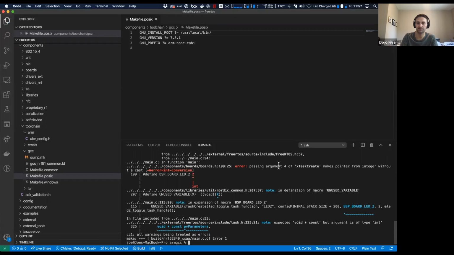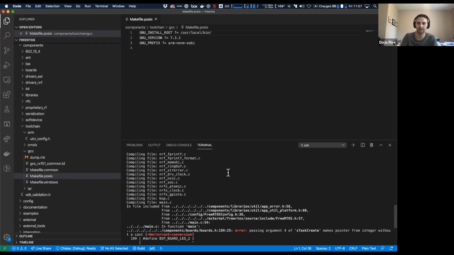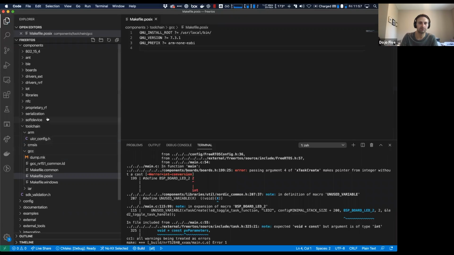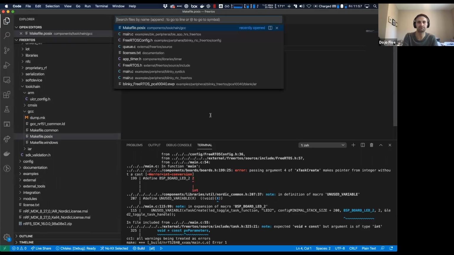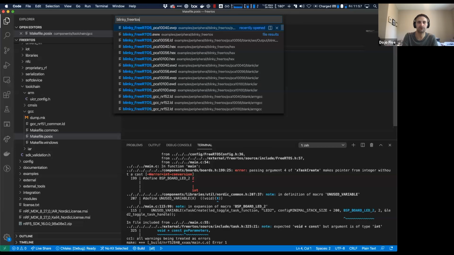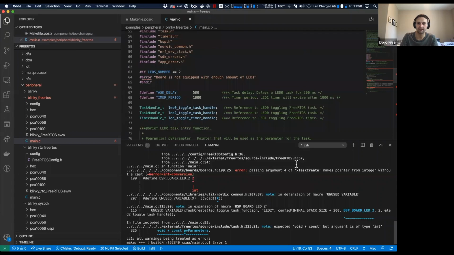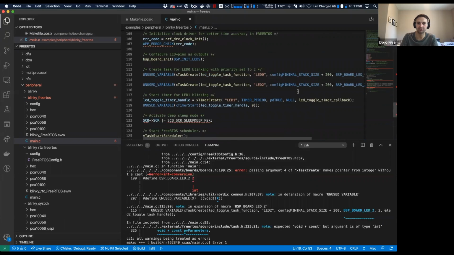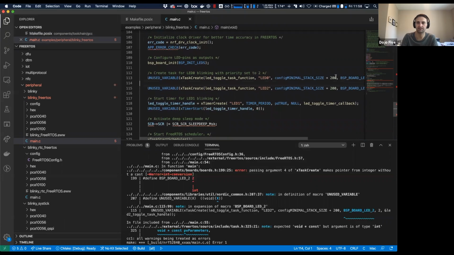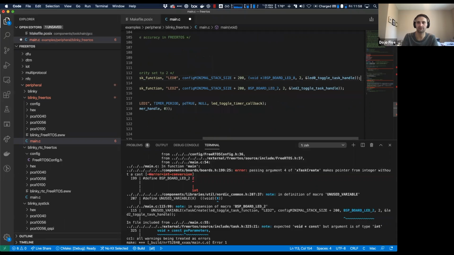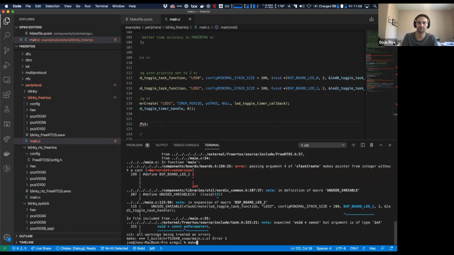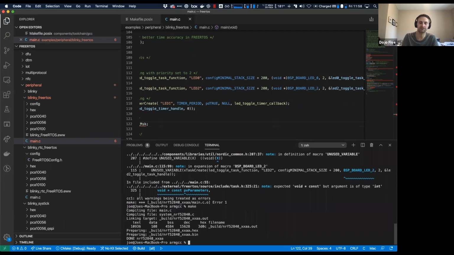Now it's actually a little bit pickier about us passing that LED value through. It's saying passing argument 4 of xTaskCreate makes a pointer from an integer. So we just need to tell it we really meant to do that, void star here. We got away with it in Segger. All right, there we have our build.